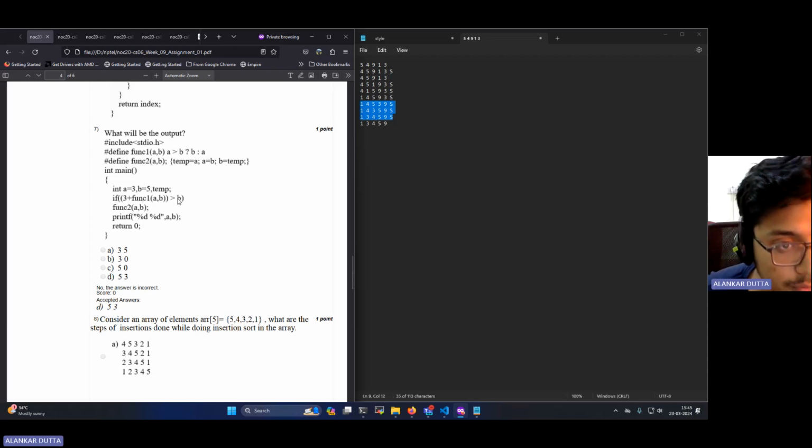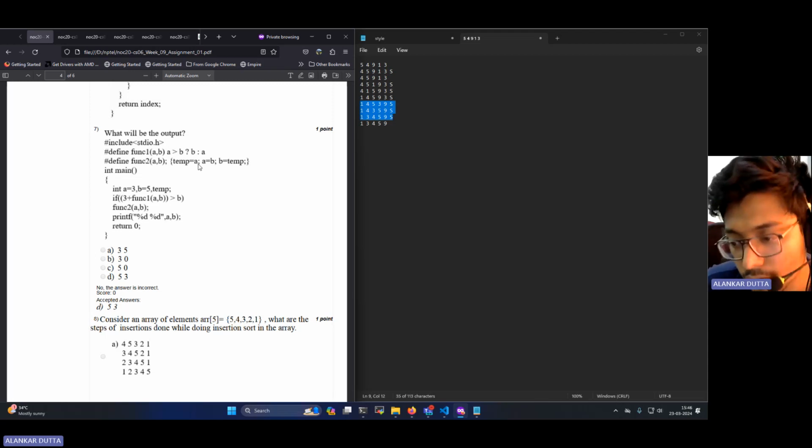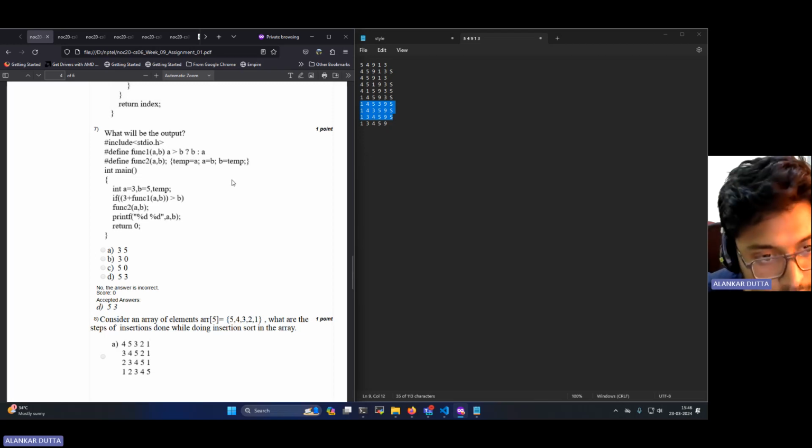Now 6 is greater than b, because you see that the value of b has been assigned as 5. So 6 is greater than b. So this is true, and you'll go inside the if statement and evaluate func2. What func2 does is nothing but it takes a and b, and you see this is the familiar swapping algorithm which you have obviously encountered over many weeks. We have done different types of swapping. So this is a swapping algorithm, and it swaps the values of a and b.